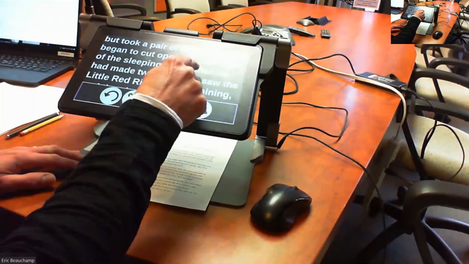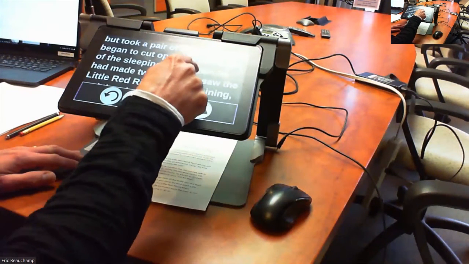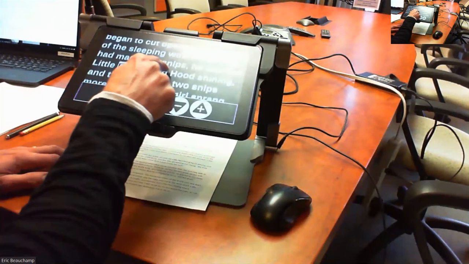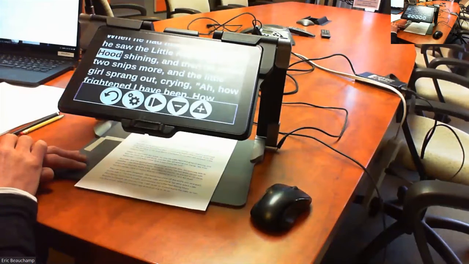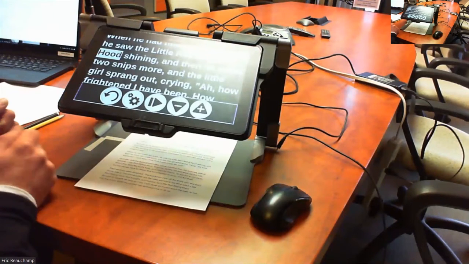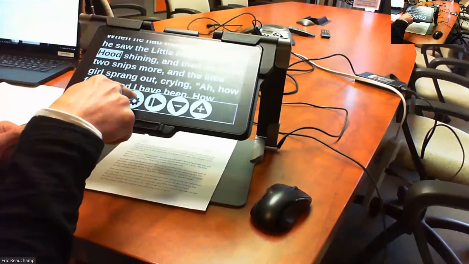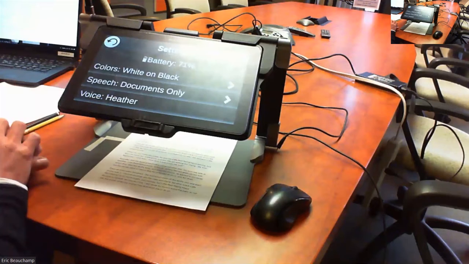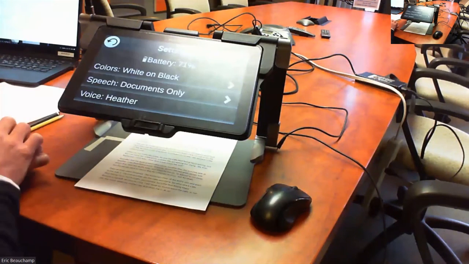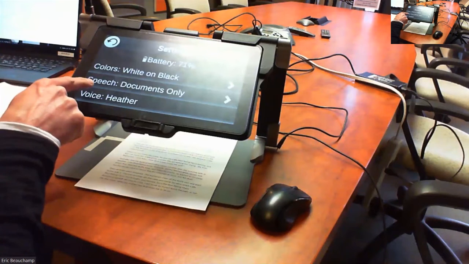Or I can press and hold on the word that I want to start reading. It's going to start reading, and I can pause it by pressing and holding on the screen again, and it's going to stop where I'm at. Okay, so that's one way of starting or stopping reading in a document. Now your speech has to be on, or in documents only. So to activate that, go into settings, and in that menu you have speech.